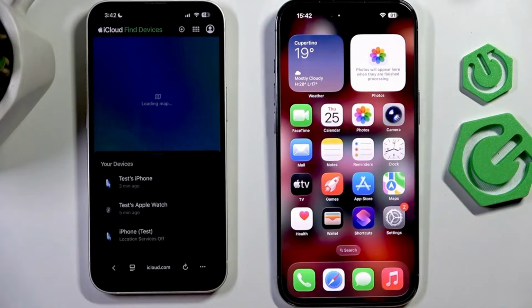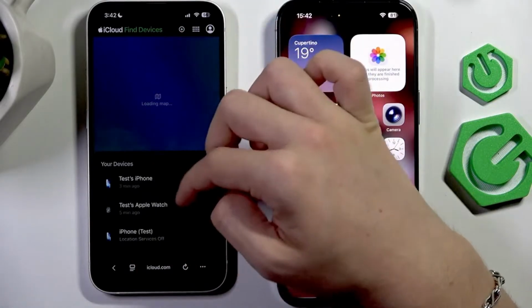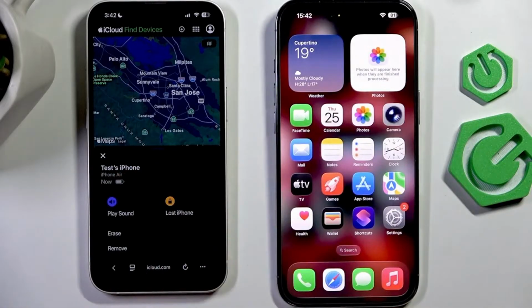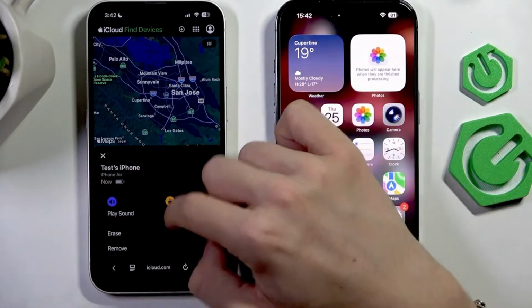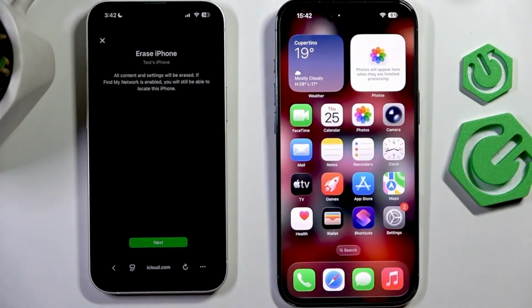And now go to the correct iPhone. I have many different devices here, so I'll need to actually verify. Okay, this is the iPhone Air. You can see it is connected now. And what I can do is go to erase here. And it may also work.